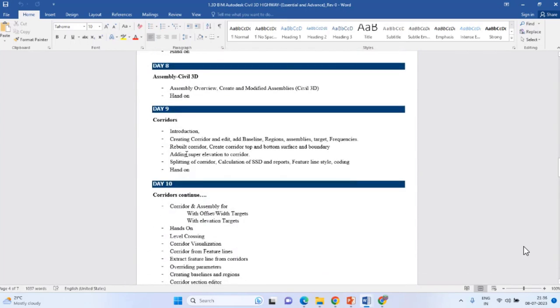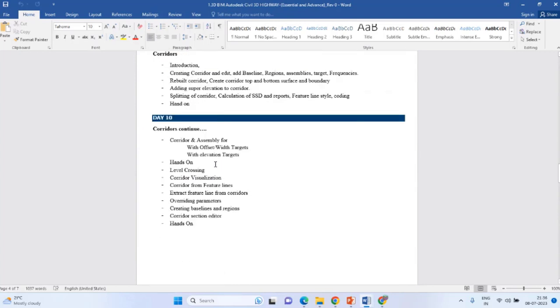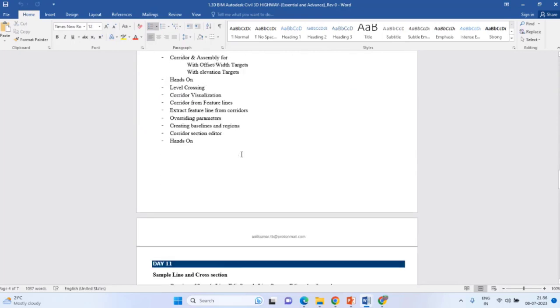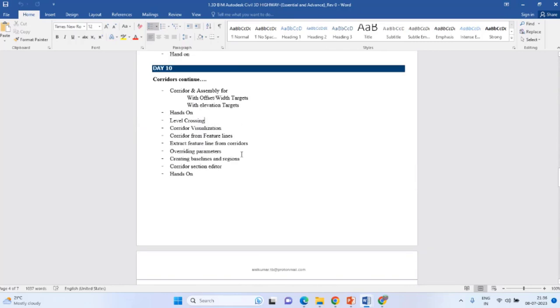We mentioned corridor editing, baseline frequency, building a corridor and baseline, adding supervision, splitting. I mentioned all these things: offset and width target, and elevation target also. These are the main things, because we develop everything in detail separately. The toll plaza is different, another project.